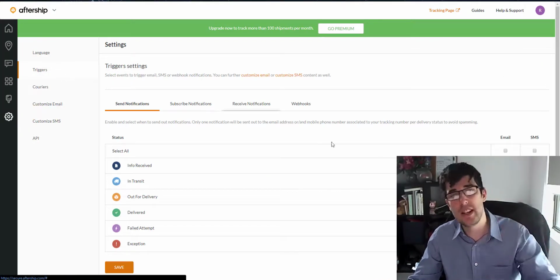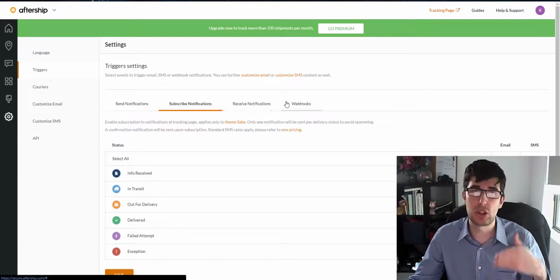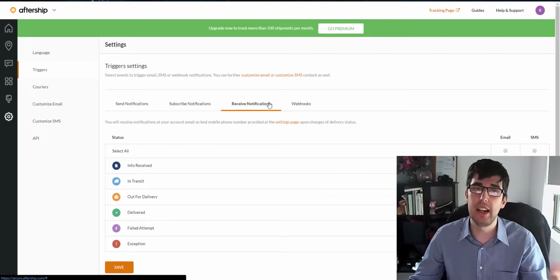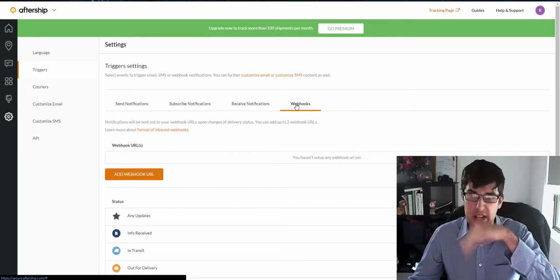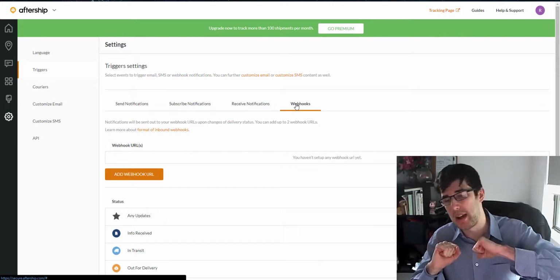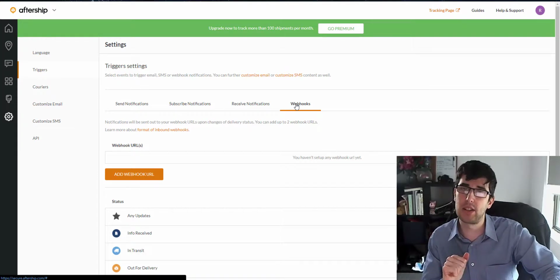You've got your triggers. This is where you enable emails, enable SMS, subscribe. If you want to receive them, you can. You'll receive notifications. And your webhook. This is where I integrate it with Klaviyo, and Klaviyo at the end of it receives the webhook that the parcel has been delivered.